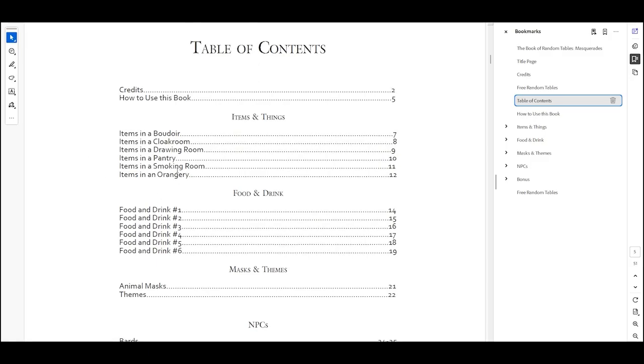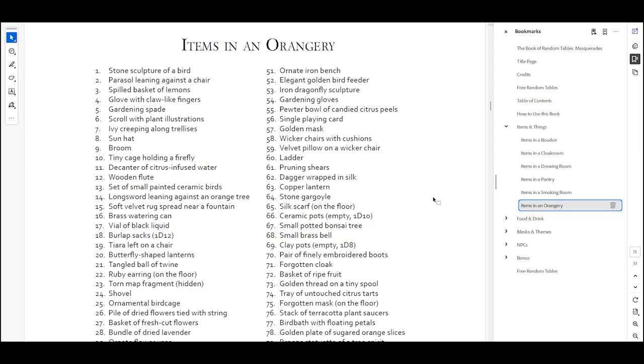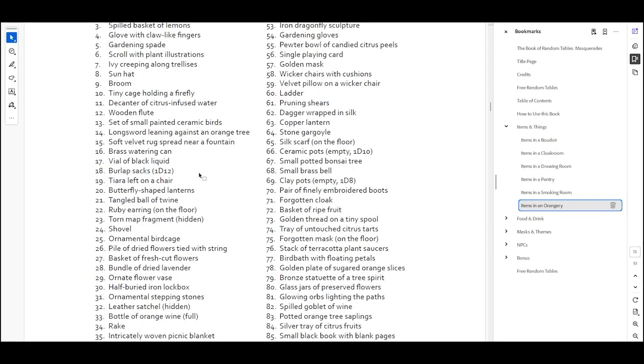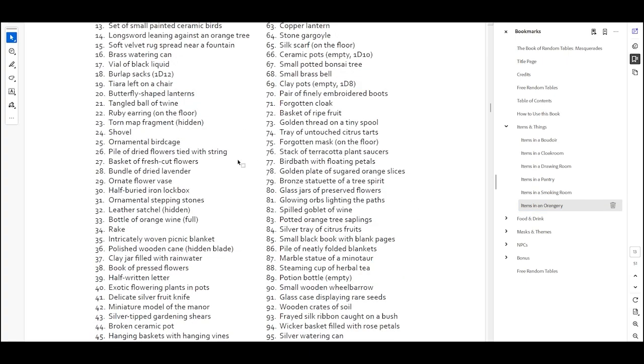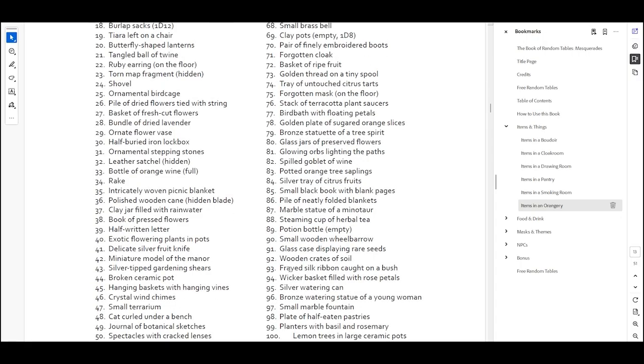So let's take a look at a few of these here. Let's look at items in an orangery. So an orangery is a room that we may not have anymore today. This is where you would grow those exotic trees that come from a different climate. So here you can see it is filled with mundane items that would be needed in an orangery, just like pruning shears. But there are also other items that could possibly lead to story hooks. A frayed silk ribbon caught on a bush. What does that mean? Did somebody just run through here?